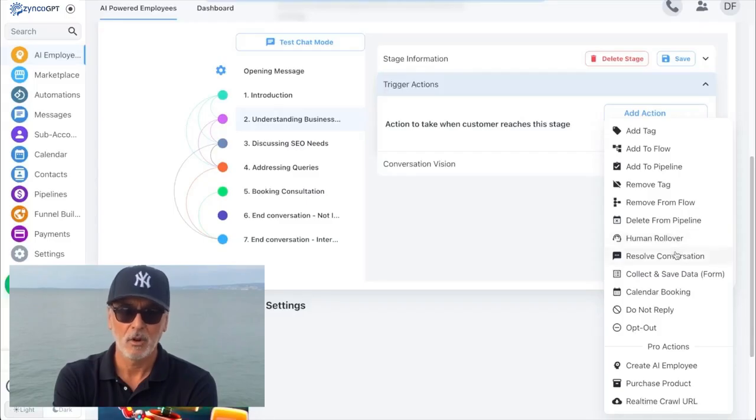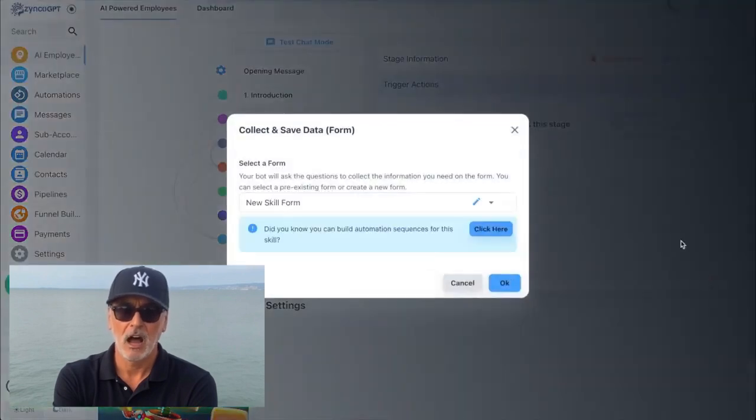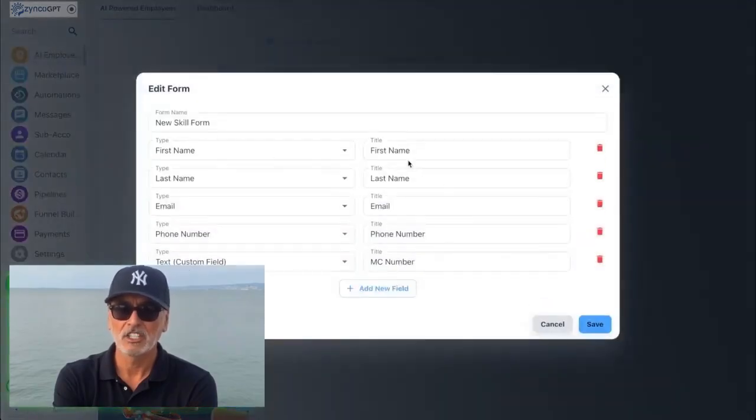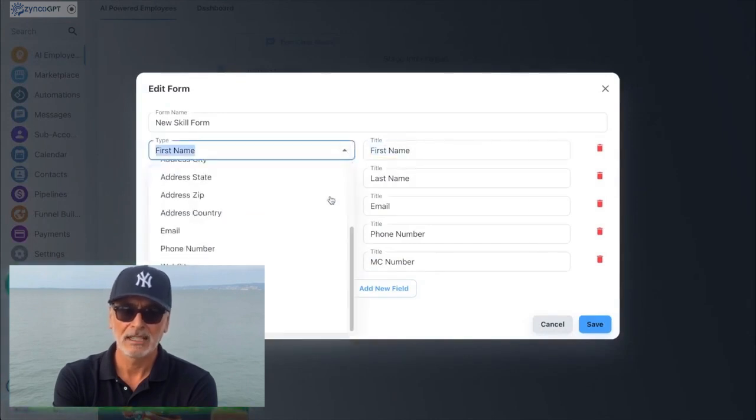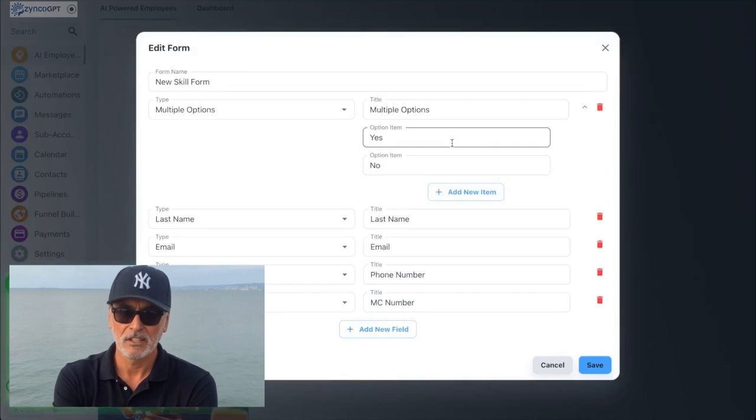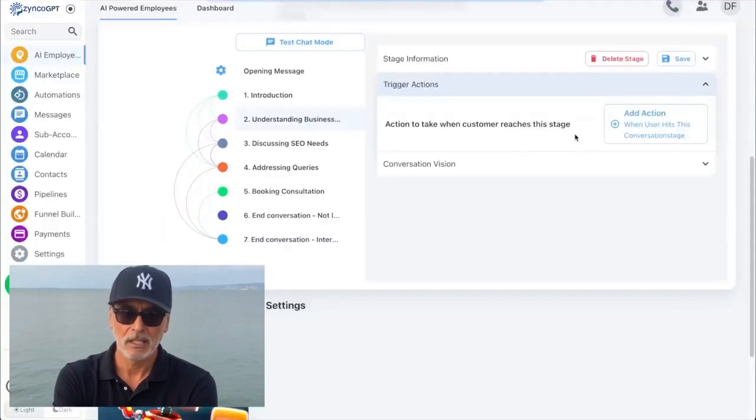And definitely one of the most popular features is the calendar booking and collect and save data, right? So if you want to collect certain questions, have your AI employee do that in the middle of a conversation, you can do that. You can add a new form right here, and you literally just type in the name of the data you want to collect or the question, and you select the type. Now you can collect text, multi-options, you can do numbers, etc. Multi-option could be like a yes, no, or favorite color: blue, green, red, and you just type in the options for that. And then, like I said, booking appointments.